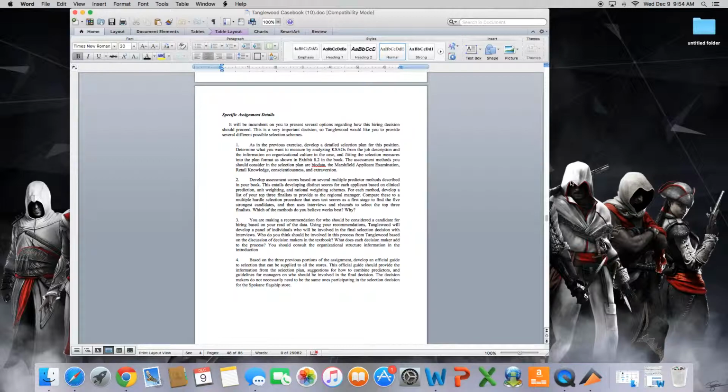The decision makers do not necessarily need to be the same ones participating in the selection decision for the Spokane flagship store. The development of communications from a central corporate human resources department to specific locations is an important issue for any retail chain, but it also is often an issue for other organizations as well. This question essentially involves formatting the information from the previous questions into a single document that can be disseminated for the purpose of educating managers on how to implement the new system.